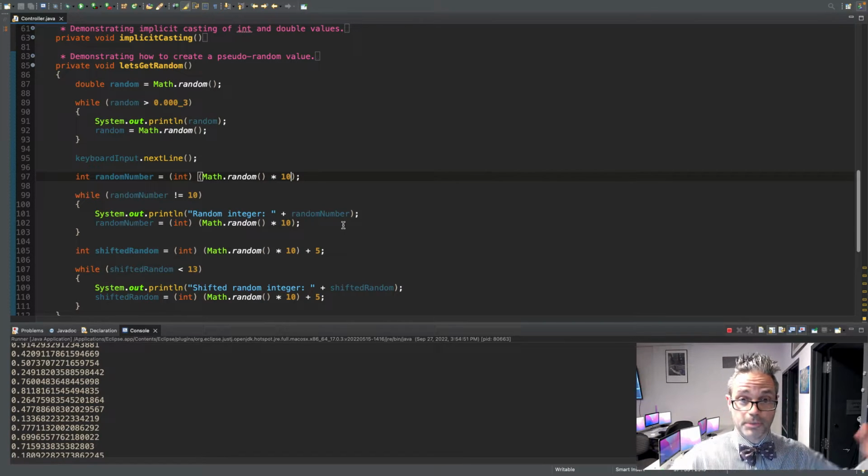Because if I don't put the parens around the entire thing, all I'm casting as an int would just be Math.random. And since I'm casting 0 point something to an int, that would automatically give me 0. 0 times anything is always 0, which isn't useful. So we don't do that. I want to make sure I cast the entire value as an int so I can actually get the results from that. So Math.random times 10 gives me a number somewhere between 0 and 10.